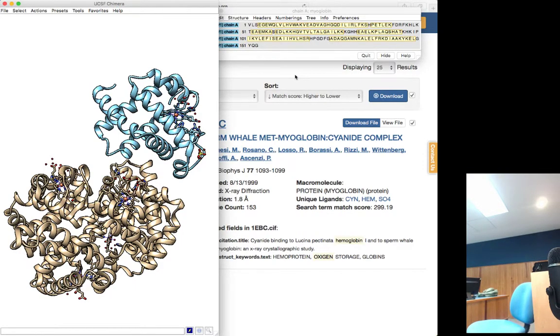There are a few reasons for you not to get the same window, and it could be that you don't have the same structure. It has to be named 1EBC.